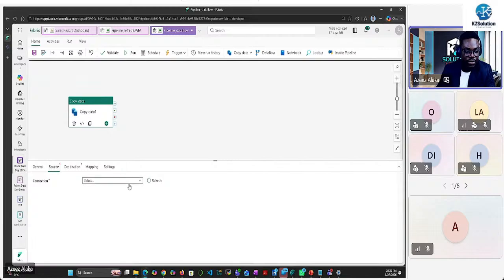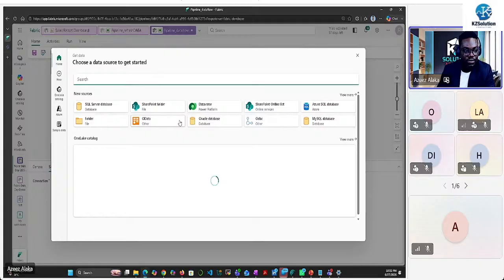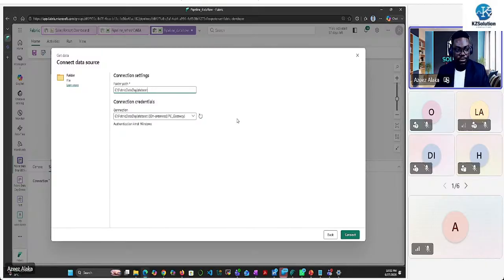On the source, connection, I'll click on browse all. Just the same thing we did the other time. Then folder. Remember, we copied the path. So automatically the gateway is selected. How do you get the gateway when you are doing it by yourself? You can easily make use of the gateway.